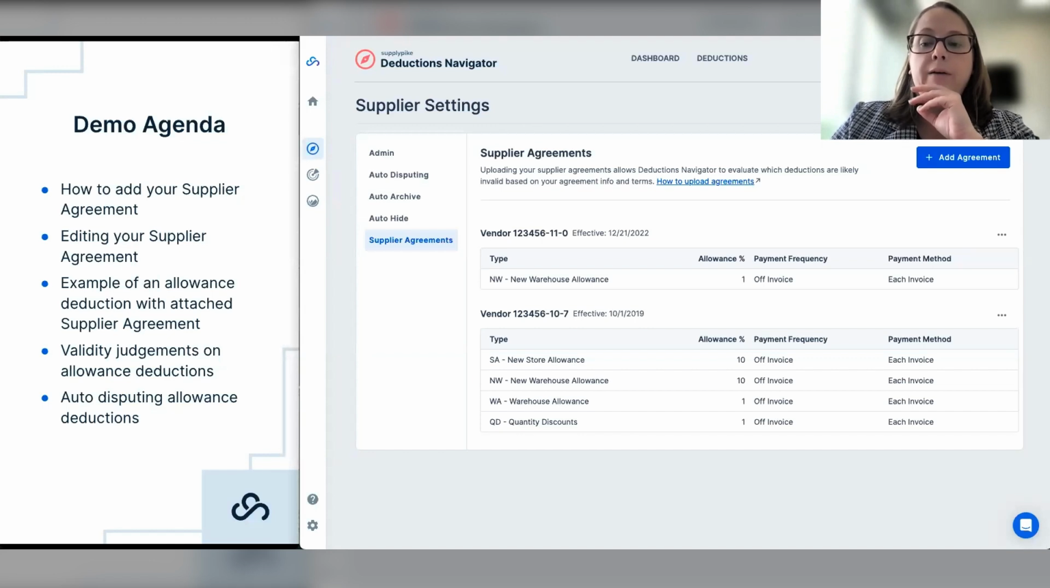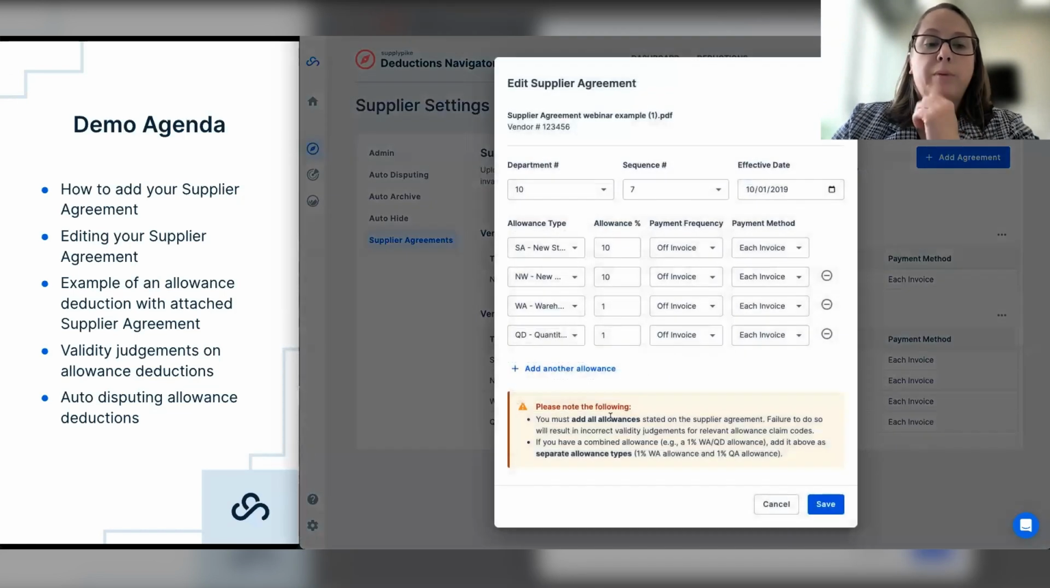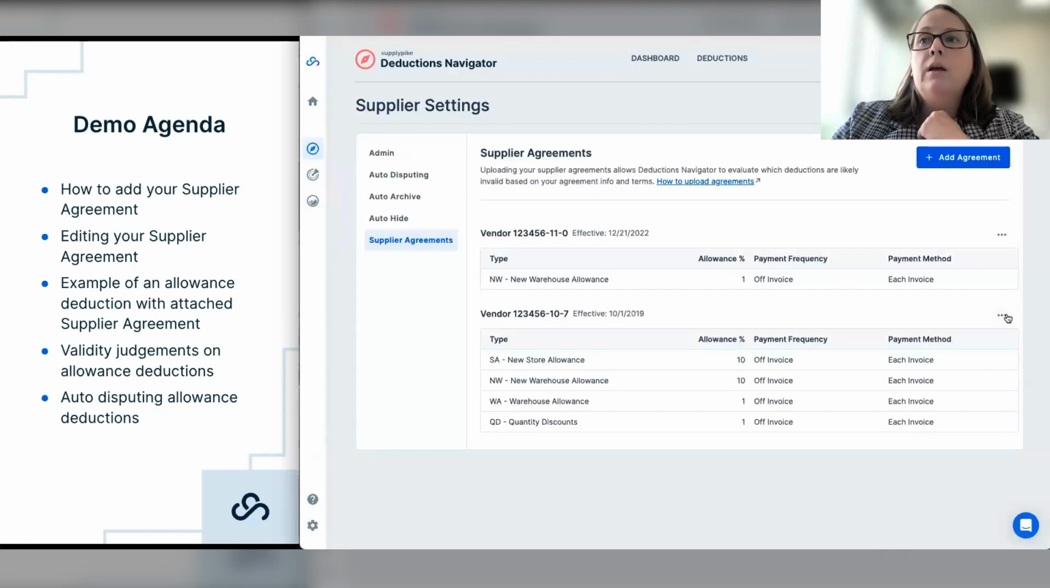Once you have added all of your supplier agreements in here, they're going to be saved for you. You can easily download them if you need to. You'll notice this ellipsis button over here to the right-hand side. You can download the PDF copy of your supplier agreement. If you click on edit, that's just going to take you back to that screen where you can make some adjustments if you need to. Or if it needs to be deleted and maybe an updated one with a new effective date added, you can delete those as well.